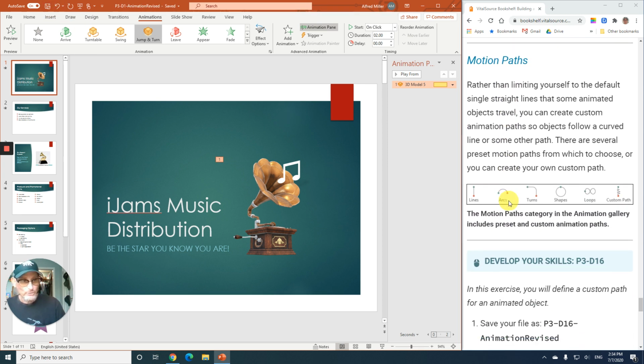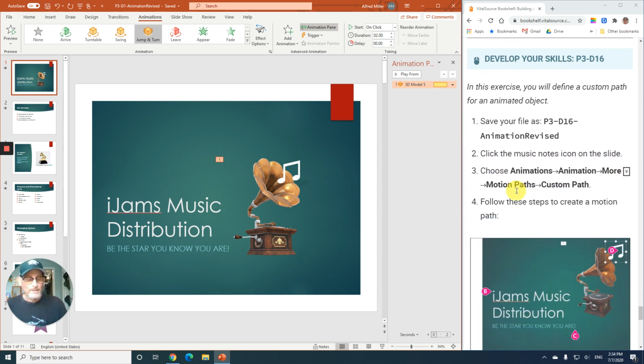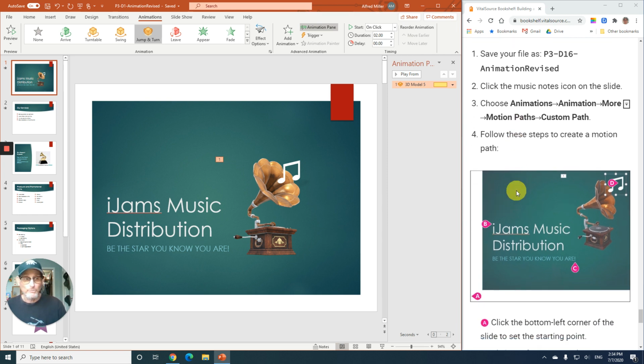Motion paths, these are pretty cool too. Rather than limiting yourself to the default straight lines that some animated objects travel, you can create custom paths. So we're going to create our own custom path. It's going to be pretty cool. Develop your skills, P3D16. I'm skipping step 1.